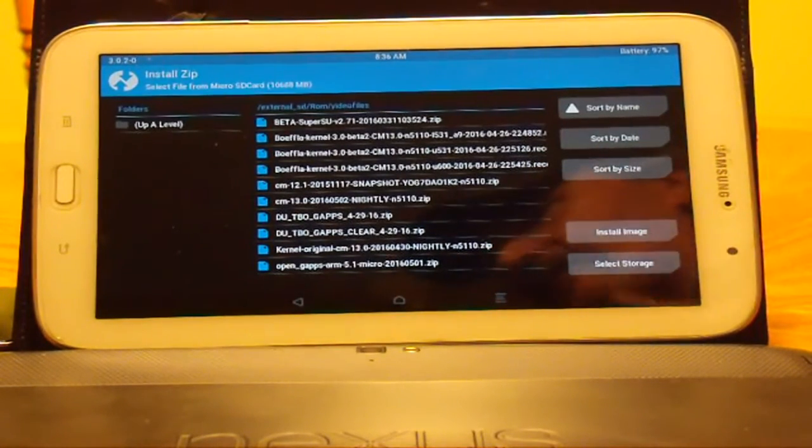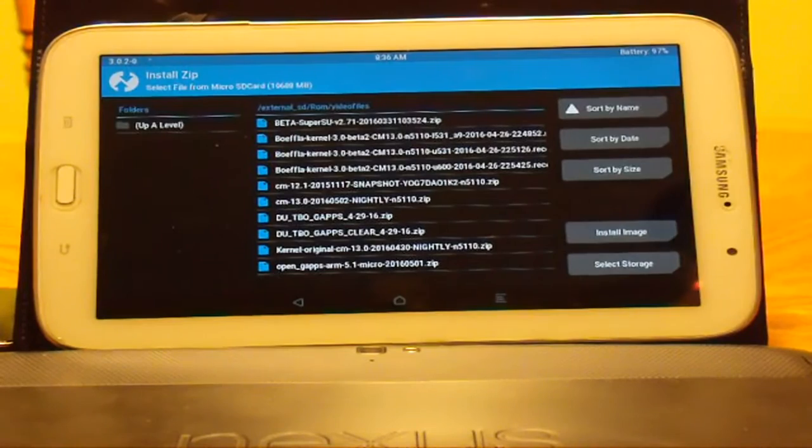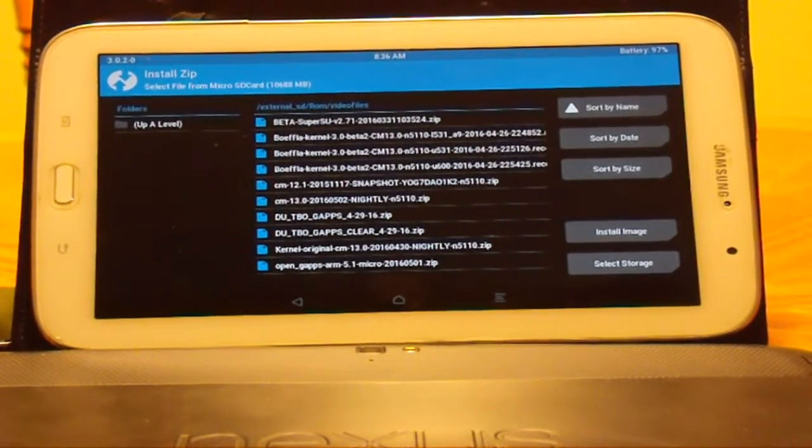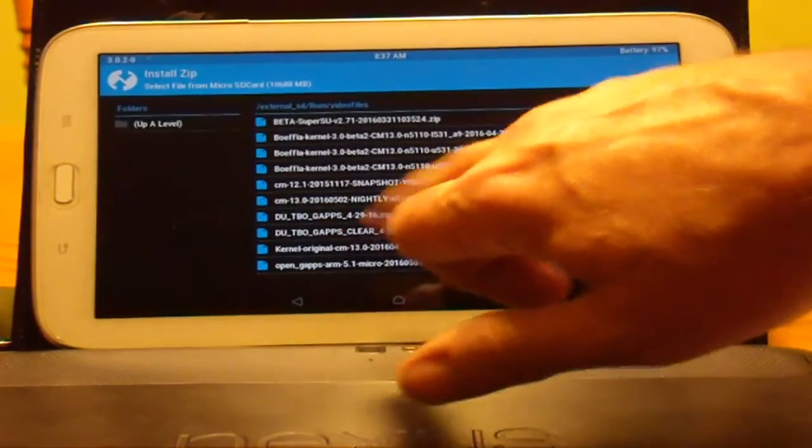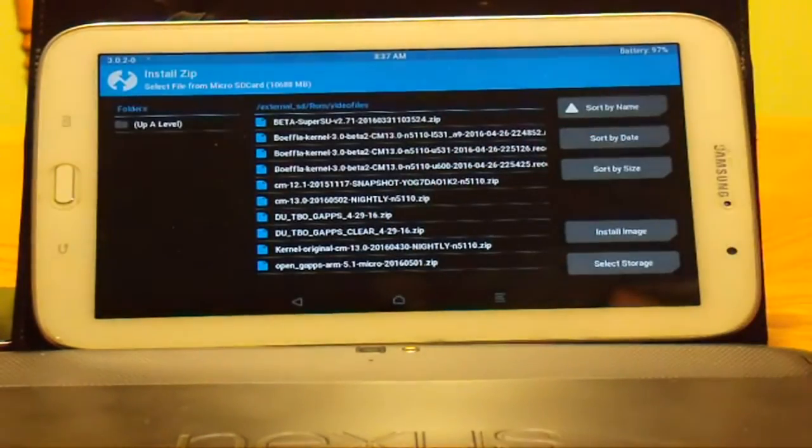your Google Now and all that. But for me, since I like to do things different, I'm going to flash the Dirty Unicorns clear marshmallow GApps, okay? Because they have a clear look to them.